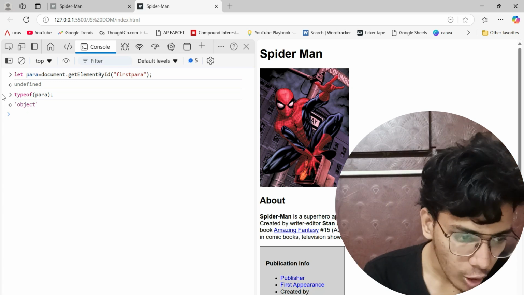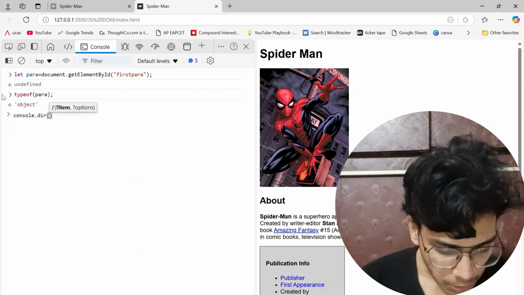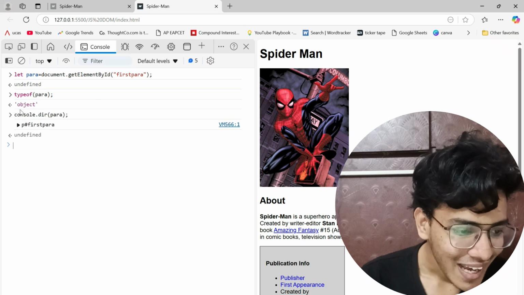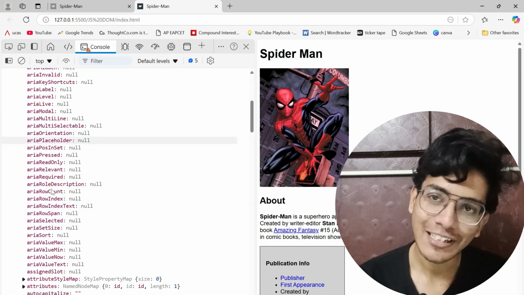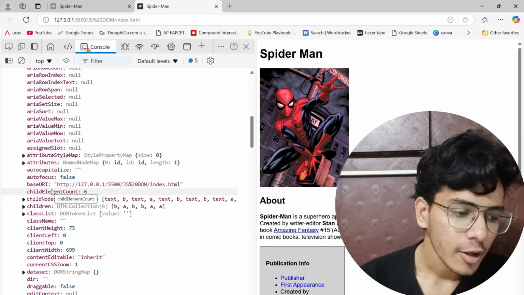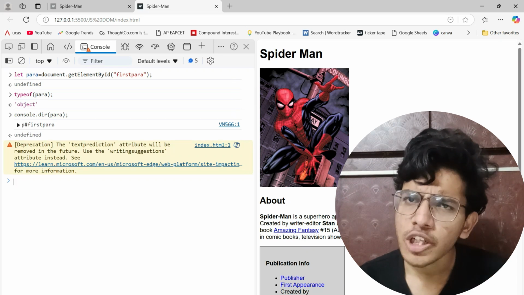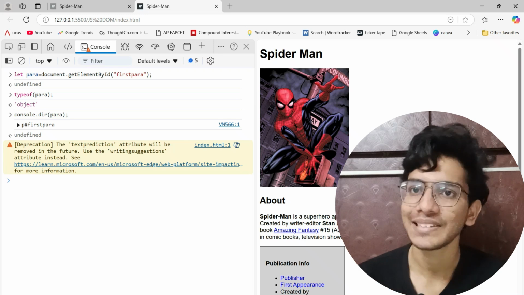So here I will write console.dir, and in that I will write para. Now you can see all the information I have related to my paragraph object. Now let's say I want to print what information it is storing, what text this particular para is storing.